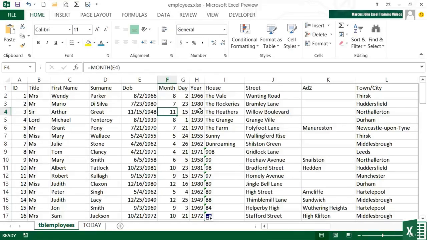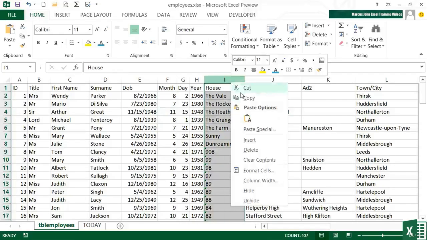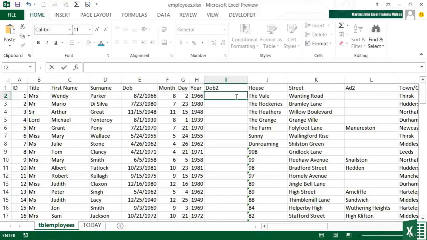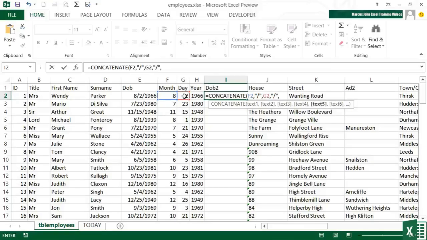So we could then do perhaps separate sorting, sort by day, sort by month, sort by year separately to sorting by the whole date of birth. Now, if you were to try put them back together, so if we inserted another column here and call that DOB2, we might attempt the concatenate function, that's equals, as all functions start with an equals, concatenate the month, comma, a slash, comma, the day, comma, another slash, comma, the year. Putting back together the 3 parts of the date with slashes in between, return.